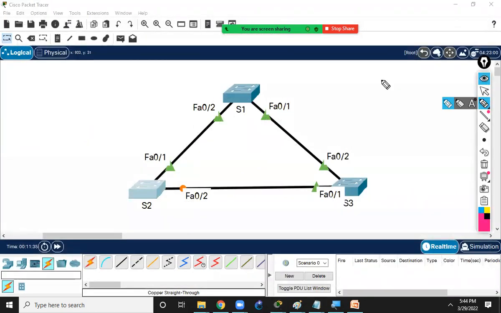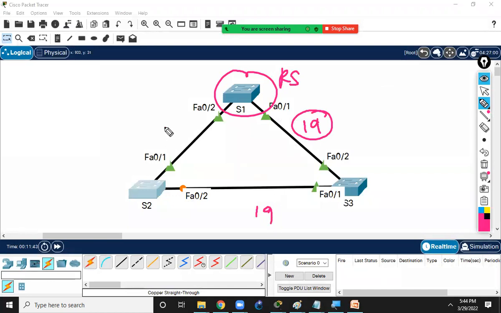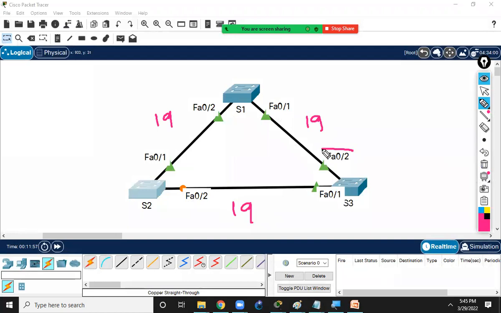Okay, so now this is the root switch. Here the port cost is 19, here the port cost is 19, here the port cost is 19. Okay, so now let me ask you a question. Suppose I change the path cost. Here this is 19, 19 and 19, and both are root ports. Now I will customize this topology. So today we are going to talk about spanning tree customization.